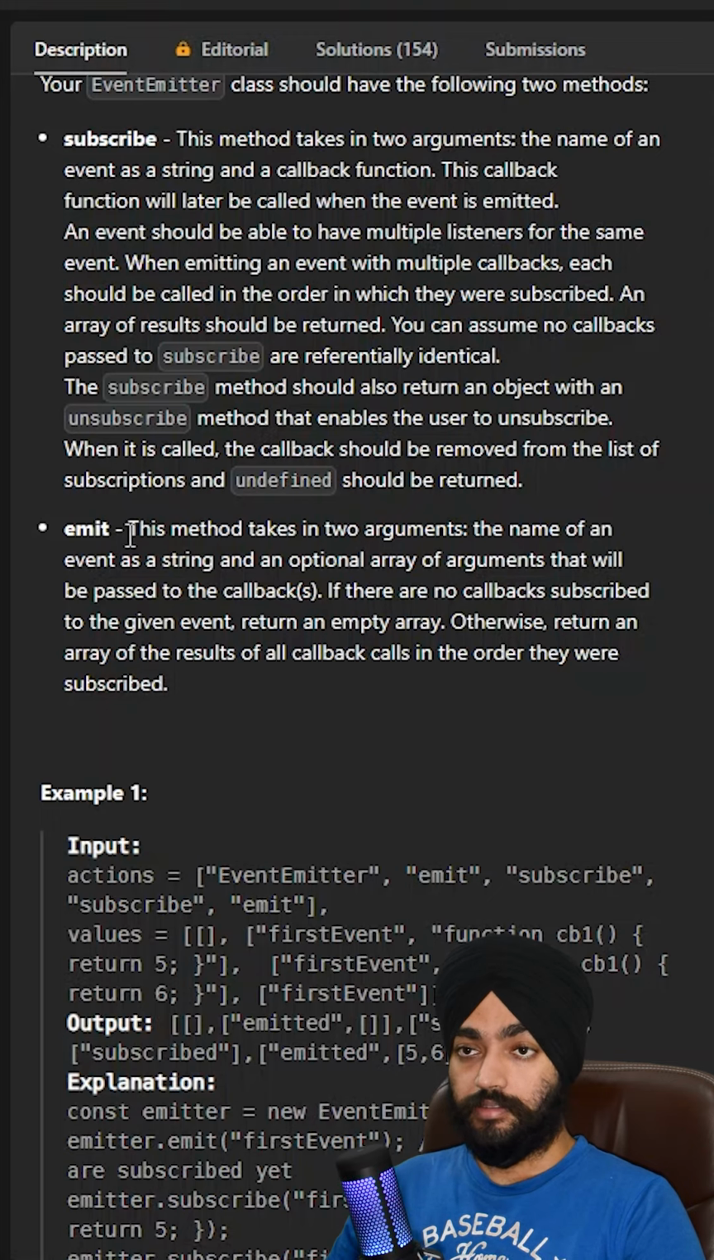The second method is emit. It takes two arguments, the name of an event and the optional argument array that will be passed to the callback functions. If there are no callbacks subscribed to the given event, it should return an empty array.